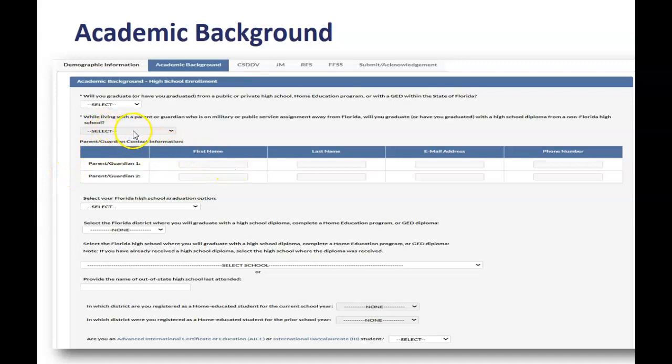There is another question that asks, and this only applies to certain students, if you will graduate from high school while living with a parent or guardian who is on military or public service assignment away from Florida. Will you graduate, or have you graduated with a high school diploma from a non-Florida high school? So that is only for those students. And if you do answer this, then they ask for the parent or guardian information.